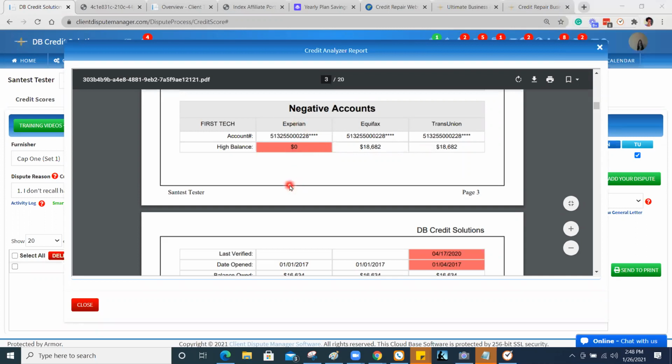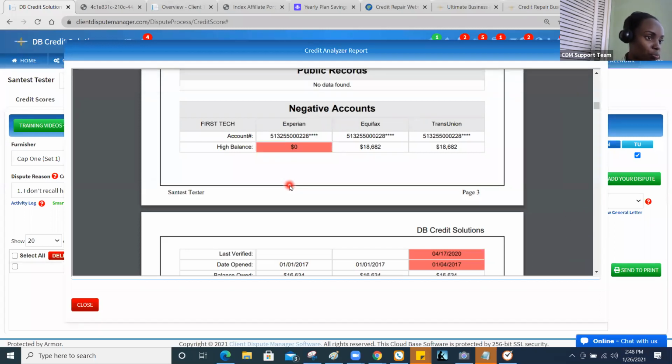In an instance like that, if you realize right down the report there's no information on a particular credit bureau, ask your customers if at any point they did a freeze, right? Sometimes the credit bureaus are not reporting the information. That's another red flag as well. You want to have the customer reach out to Experian to find out exactly what is happening.